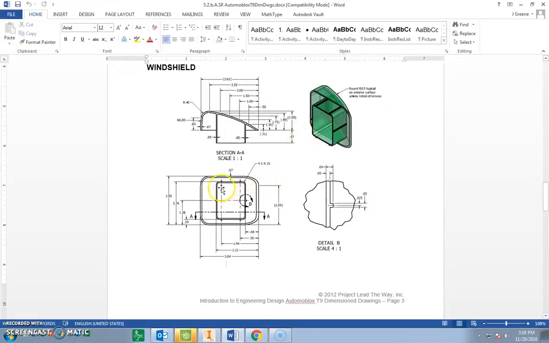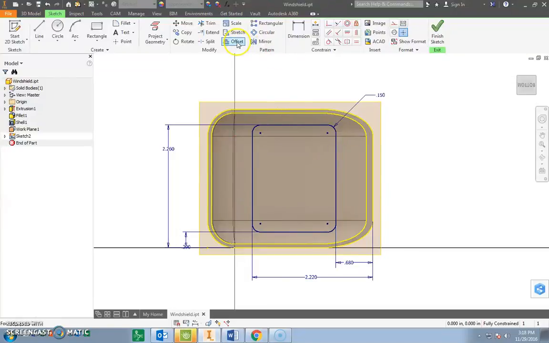Next, I need to create the inside of this. I'm going to create the inside by using what's called the offset tool right here. So I'm going to select offset, and with this offset tool I'm going to select what I want to offset, which is going to be this object right here. For you guys, when you click offset, it should show up the entire box like this.